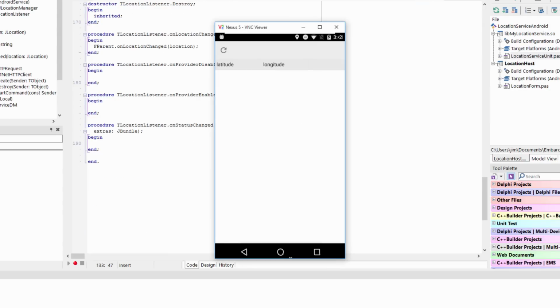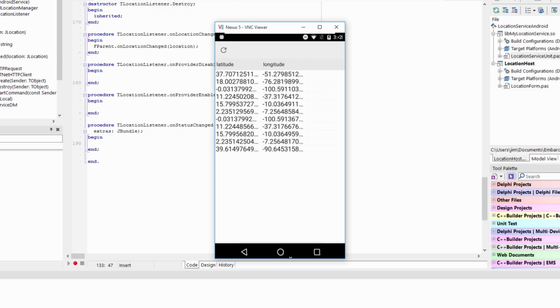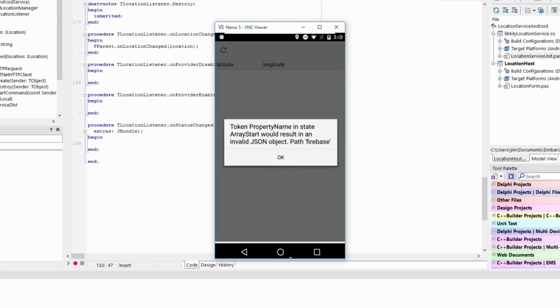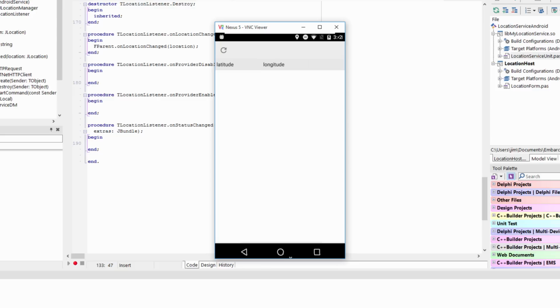I'm already running here on my Nexus 5. I hit the refresh button, and we see there's the data I have. I'm going to go over to Firebase really quick and actually flush all the locations out. So I hit refresh again. Oh, yeah, it's giving me an error because there's no data. There we go. Now there's some data.